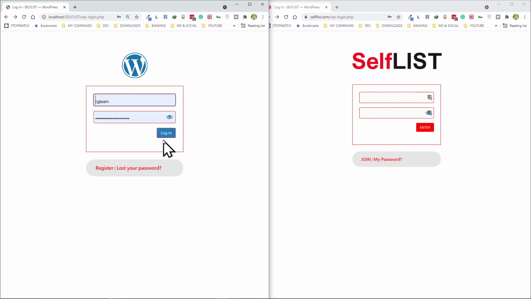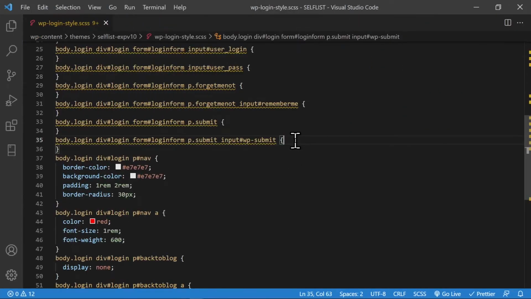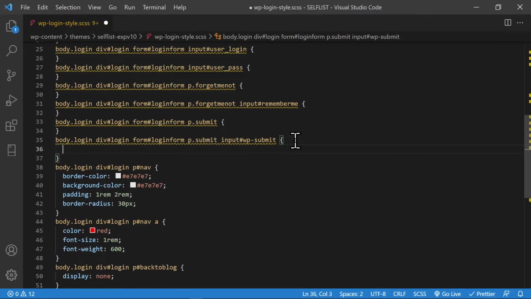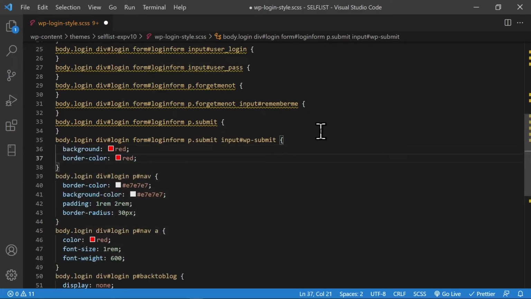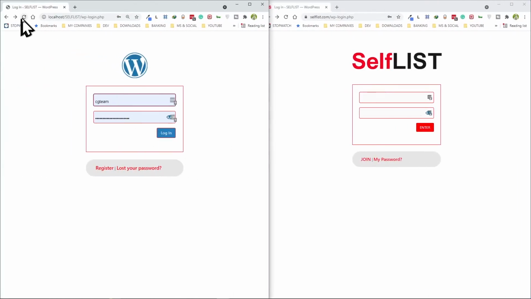So let's see what we can do about that. Okay, so we have to add some styling here at the WP submit input, which is the button. All right, so we added the background color and some border color there. Let's save that, go back and refresh. There you go. We have a perfect little red button as the login button.